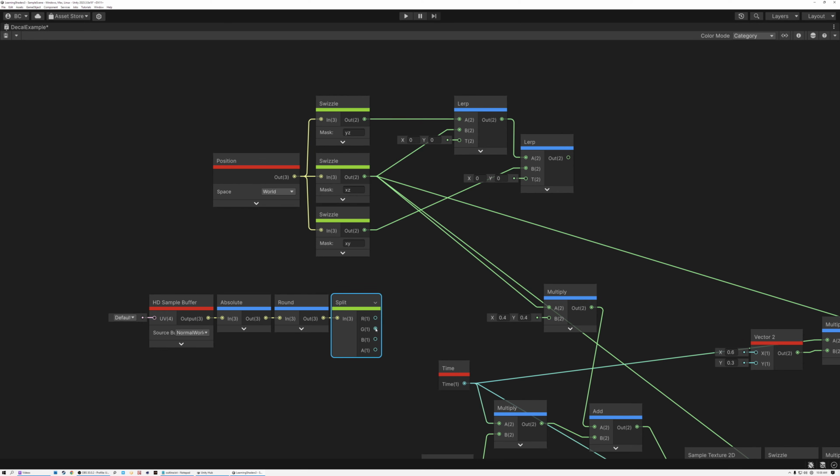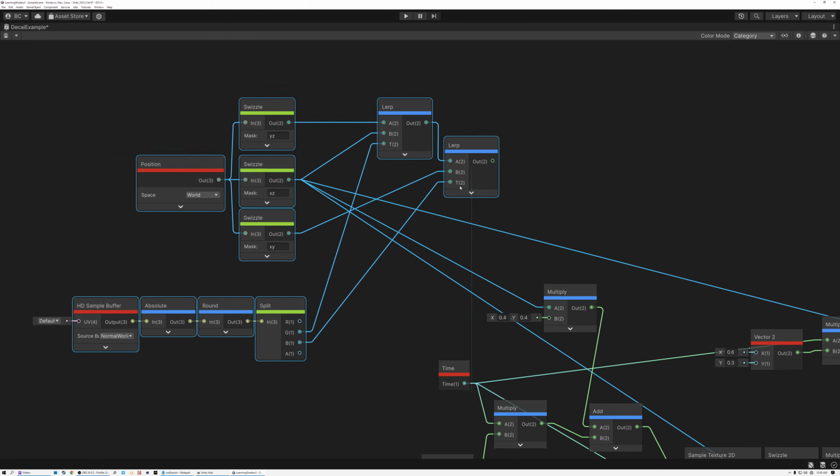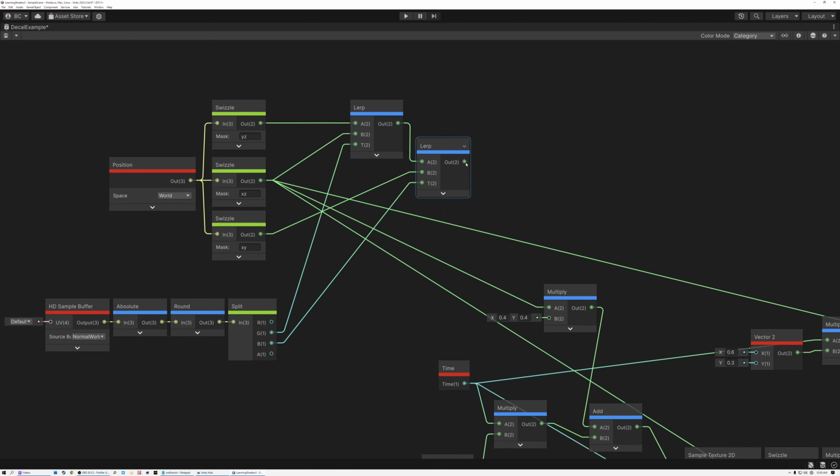So if it's facing up or down, this one is going to be true here. So I can use that to blend between my X projection and my Y projection. And then if it's facing front or back, this one is true. So I can use that to blend between this one and my Z projection. So now I have a set of UV coordinates that changes depending on the direction that the surface is facing.